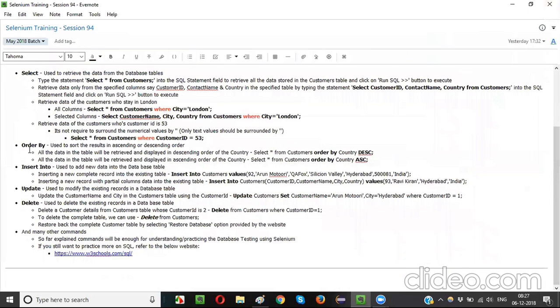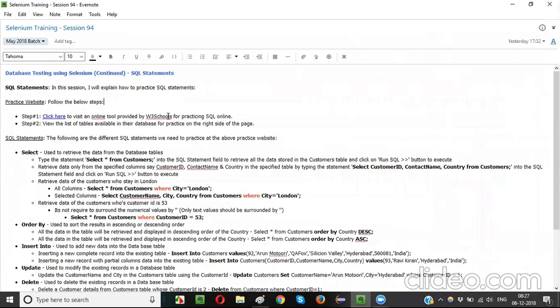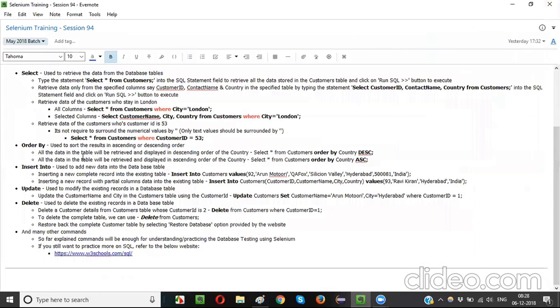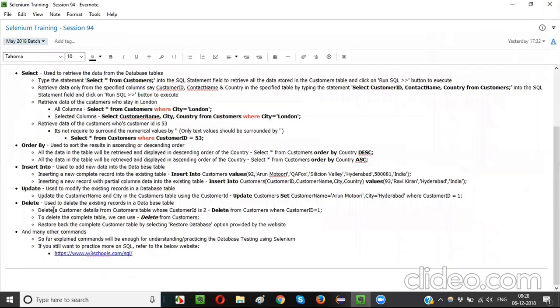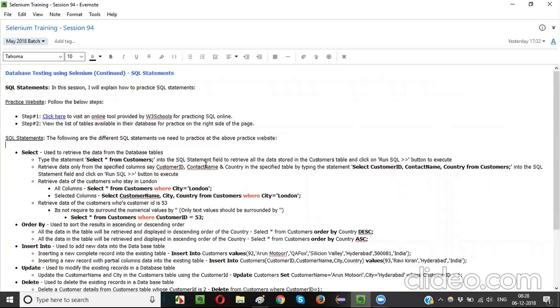Apart from the statements I explained today, I'm going to cover a few more statements in the next session, which will be enough for you for practicing the SQL statements required for performing database testing using Selenium. For understanding this concept, these SQL statements will be enough along with the statements I'm going to explain in the next session. Don't have to go behind that. If you still want to learn more, just refer to this link which I have provided here, which has all the things that you can practice as part of SQL.